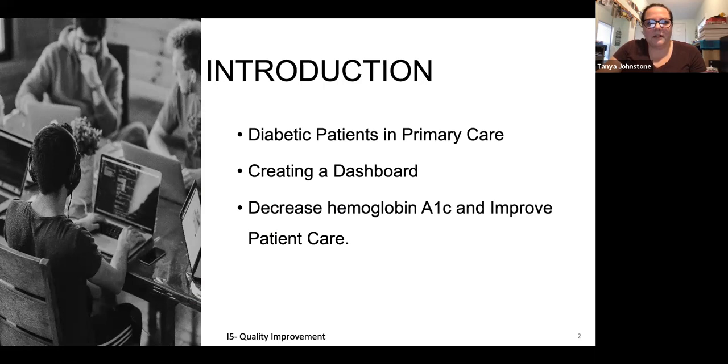So in primary care, which is the type of setting I work in, many primary care providers are caring for patients with chronic conditions. One of the chronic conditions that we're seeing an increase in is diabetes. When a patient has diabetes, they require numerous test results and continuous follow-up.